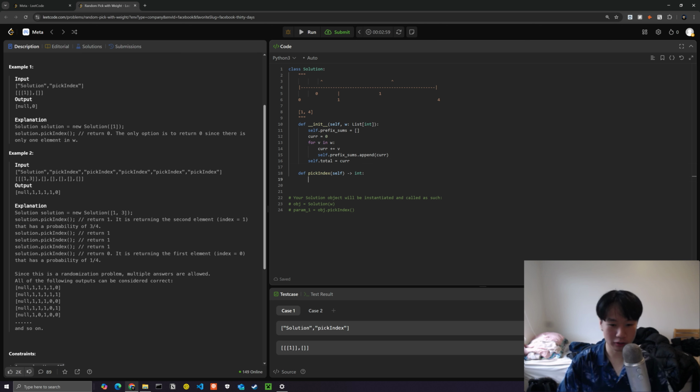Next thing we're going to want to do is, in this one, pick a random value like we were talking about earlier. So we'll say target. Our target value is going to be random times self.total, because that's basically throwing a number and putting it anywhere between 0 and the total value.